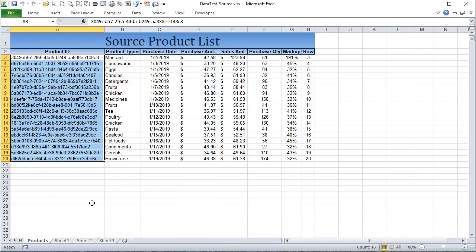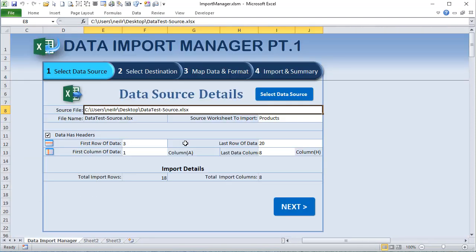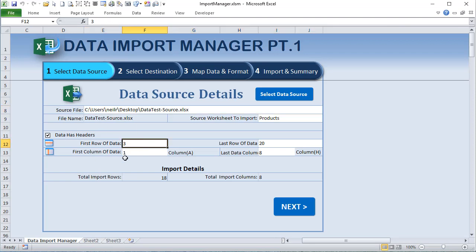So what I want to do with this is take this data and put it into either another workbook or an existing workbook, and I may want to add to the current list, or I may want to replace the current list. So we've got a few options with that. So we're going to use this as our source. Now, automatically our first row of data is going to be automatically generated. Our first column of data is going to be automatically generated. Our last row of data, we can adjust this, but it's automated. And the number of columns is also automated based on the source data.